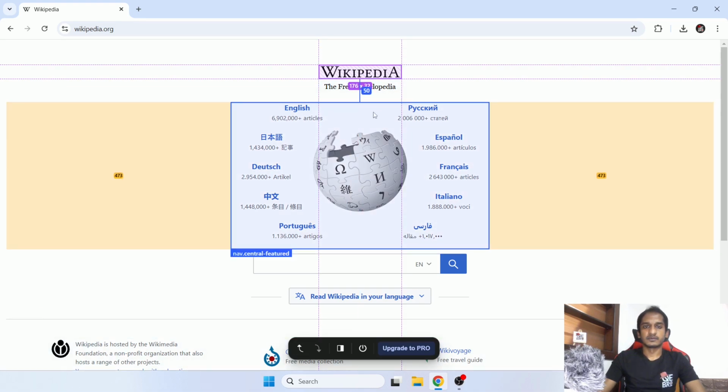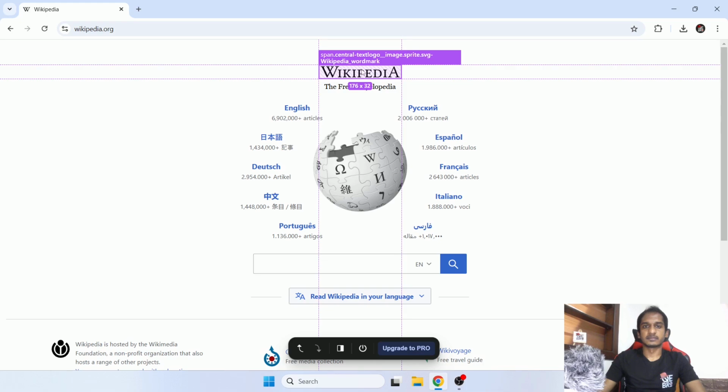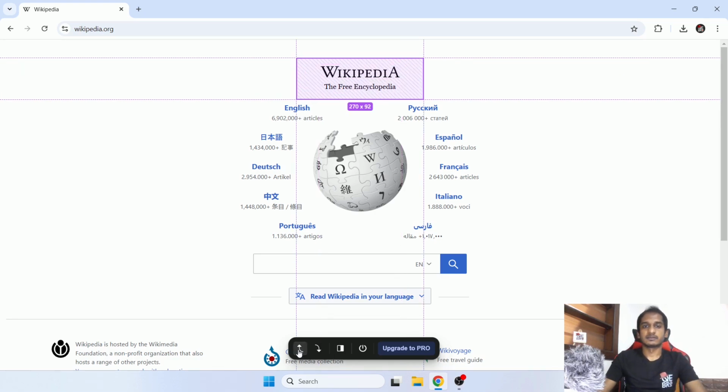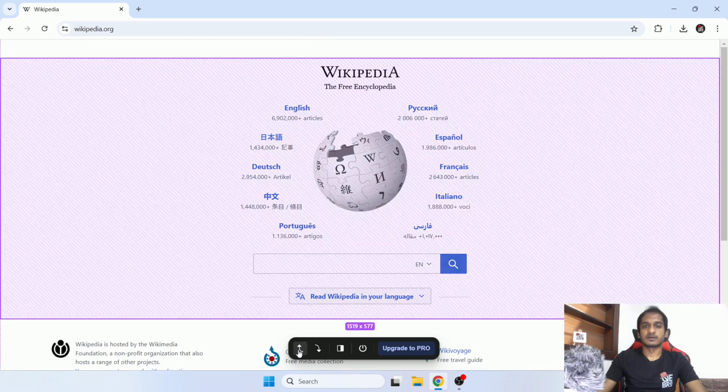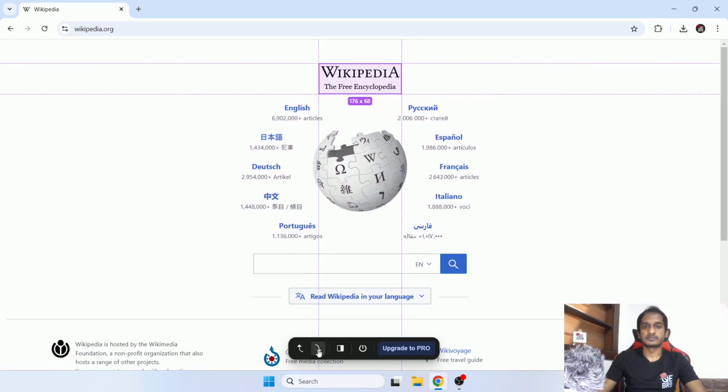Let's say I select this Wikipedia component, and then if I click this arrow, that means it will go to the parent component. Likewise, you can go up, or you can go inside to the child component. Something like this you can achieve.